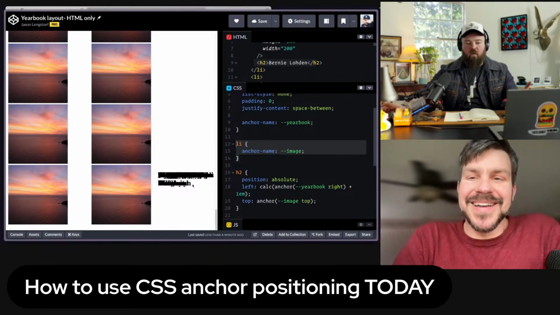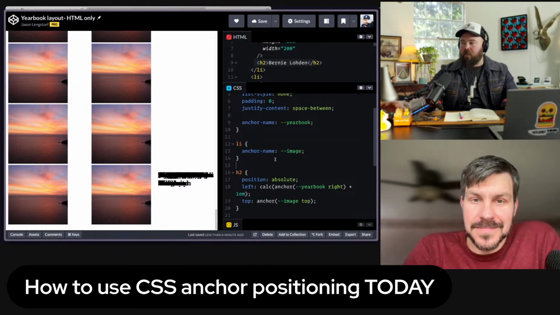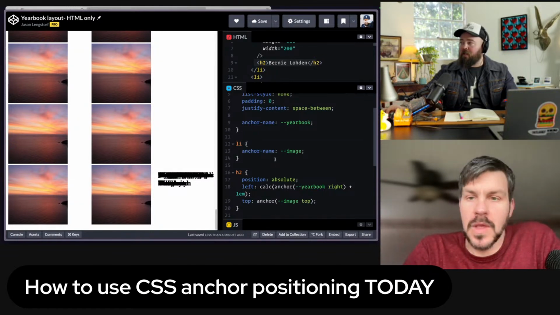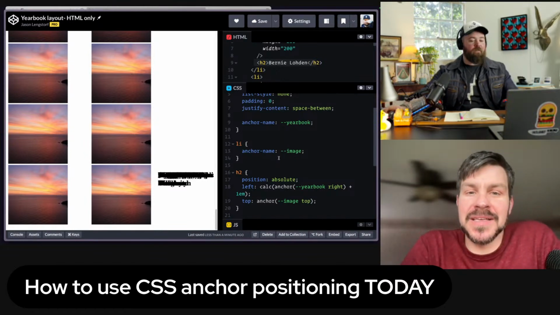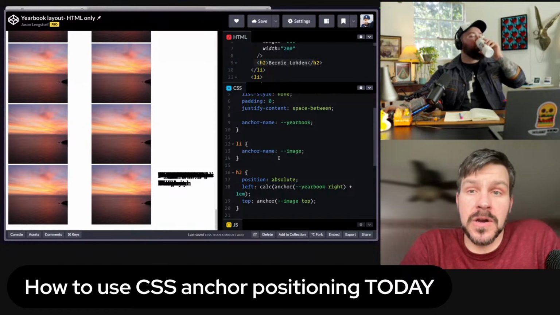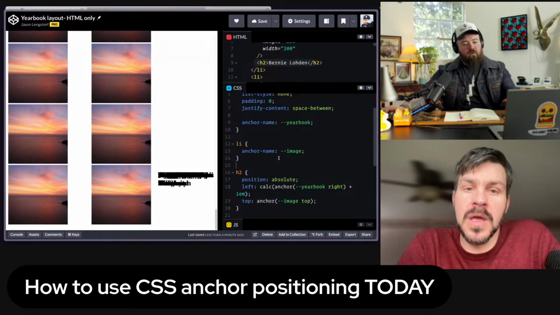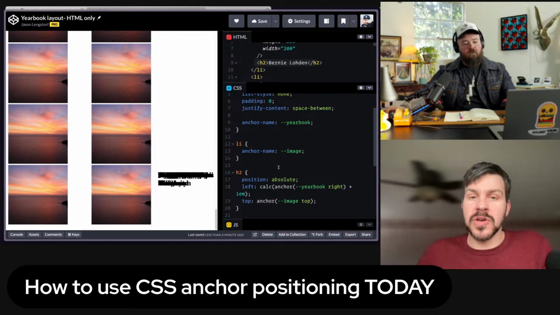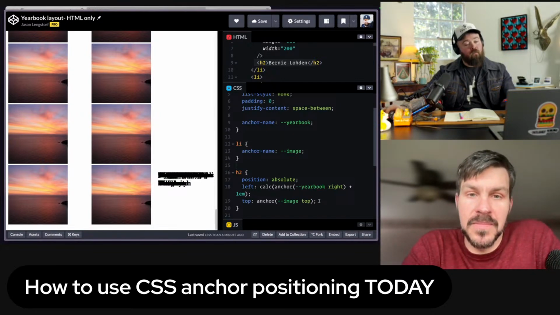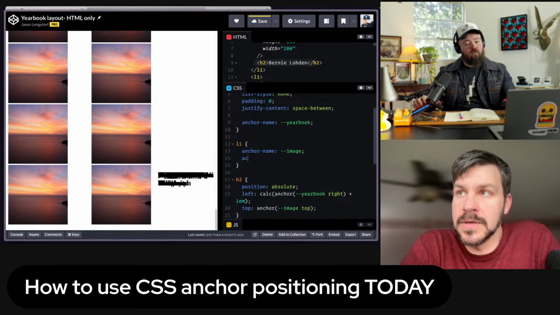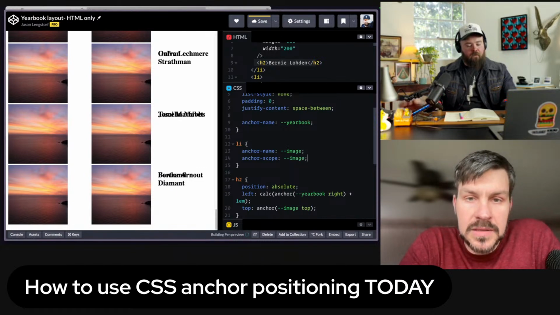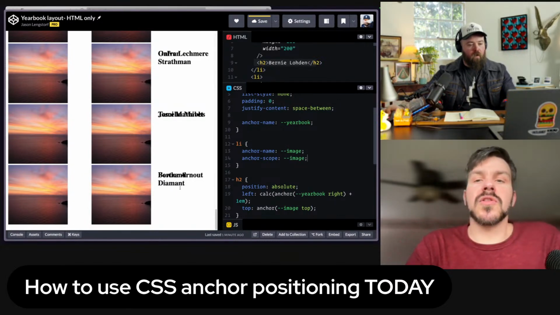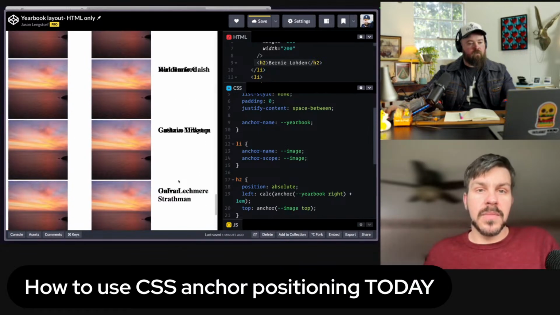Do we get access to anything like an index or something like that? It's even simpler. What we can do is tell the positioned element, when you're looking for an anchor name, don't go outside of this part of the DOM tree. So on the list item, we can do anchor scope, and we give that the same name as the anchor name, dash dash image. And this says, do not look outside of this area when you're looking for an anchor name. And things are already getting closer.